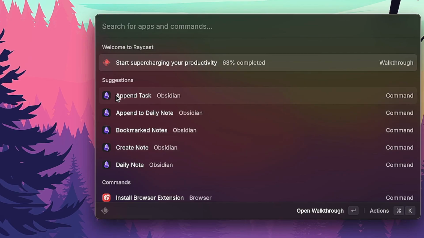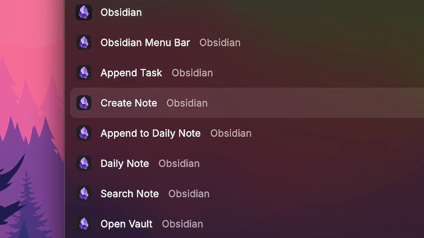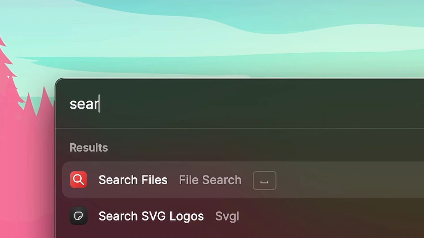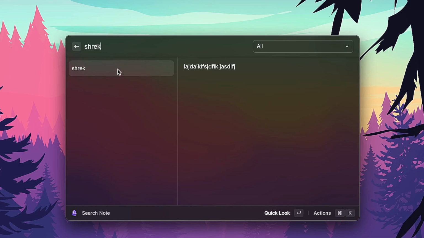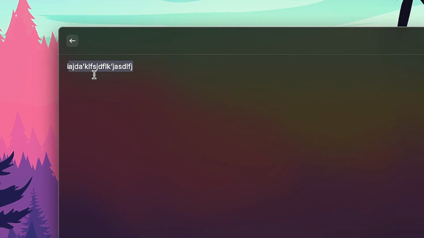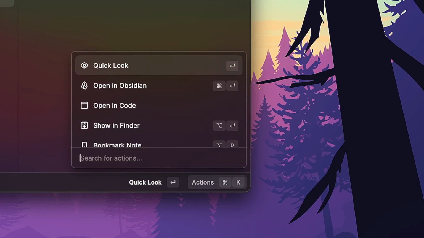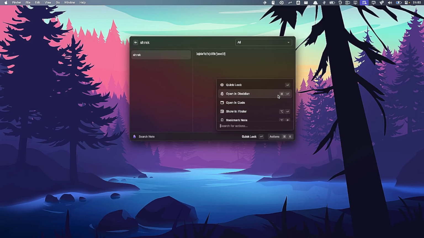So let's explore the Obsidian extension. Append task, create note. I want to search note, and if I do Shrek, oh, never mind, it's inside of here. I can specify a note and the tag Shrek. Oh, and it finds it here. Enter again. That opened the note inside of Raycast. Can I open it in Obsidian? Yes, it's command enter, boom.